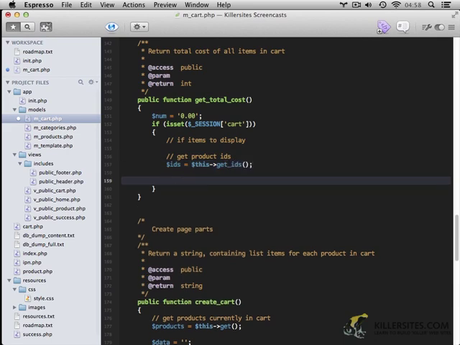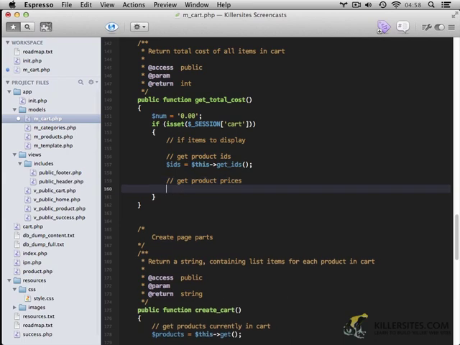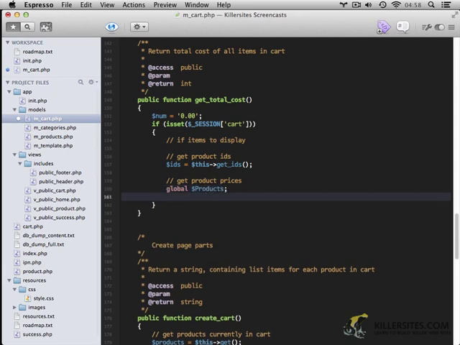and then using those IDs we're going to get the product prices. So we're going to access the global products object, and we're going to say prices equals products get prices, and we're going to pass in the IDs that we just retrieved using the getIDs method. And we haven't created get prices yet, we will in a minute, but what this is going to do is return an array of the prices of all the items that we've passed in, all that have those specific IDs.